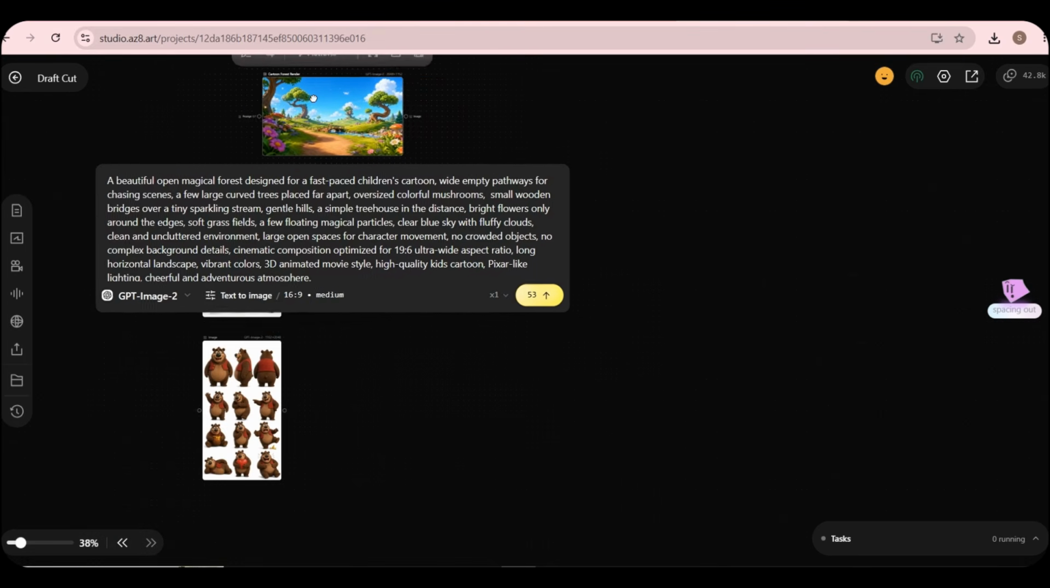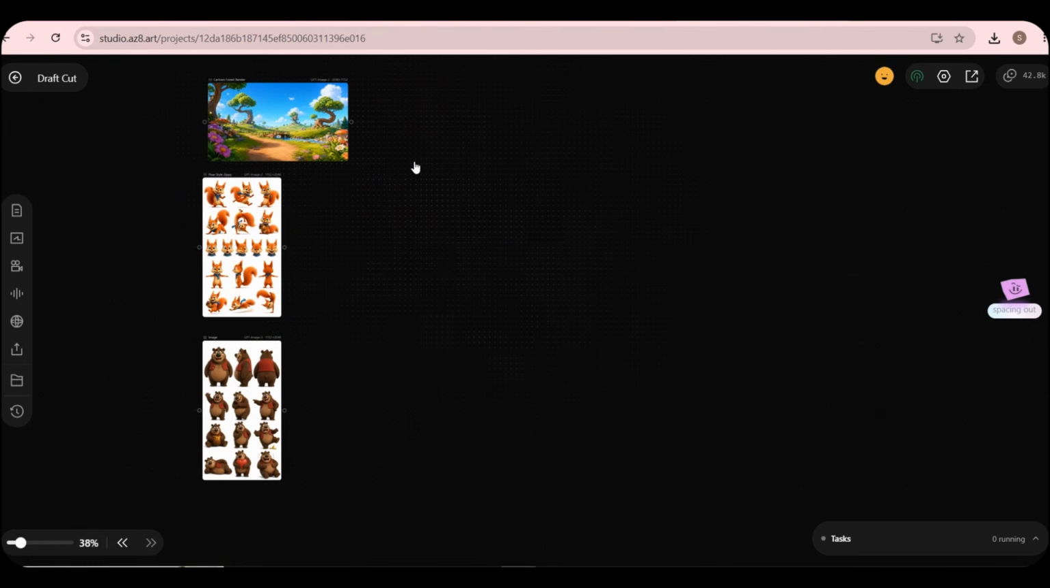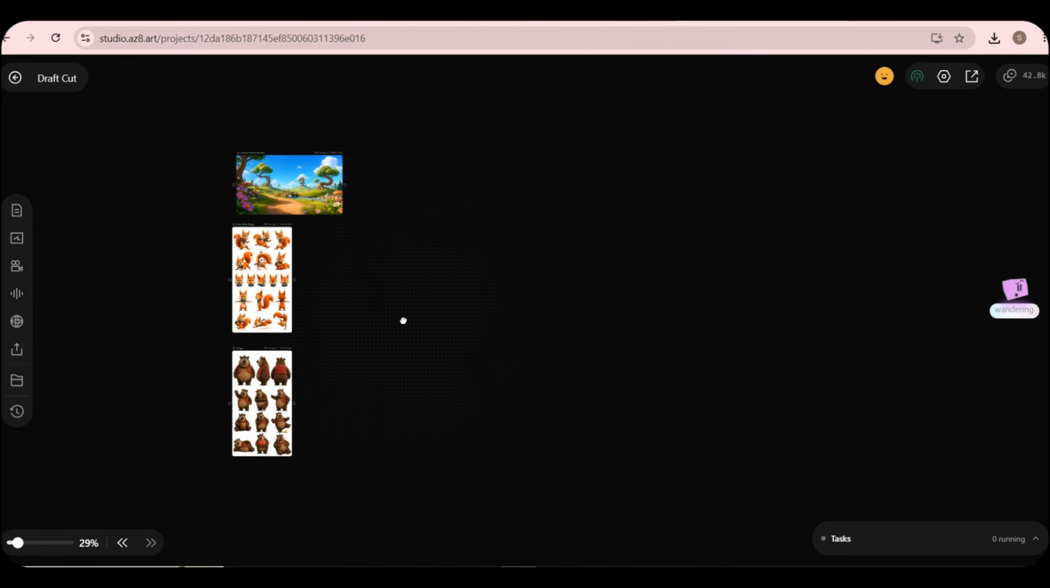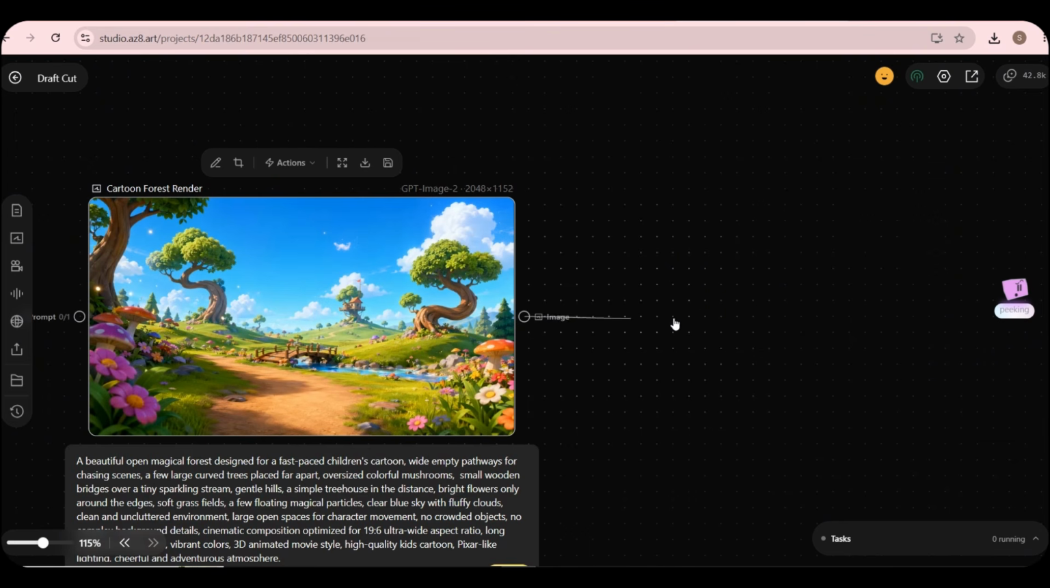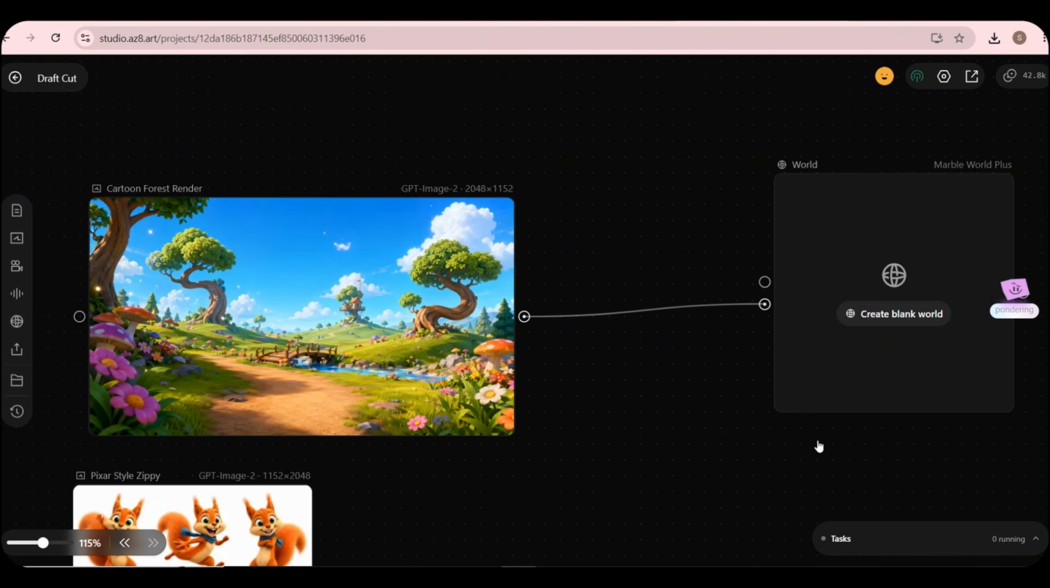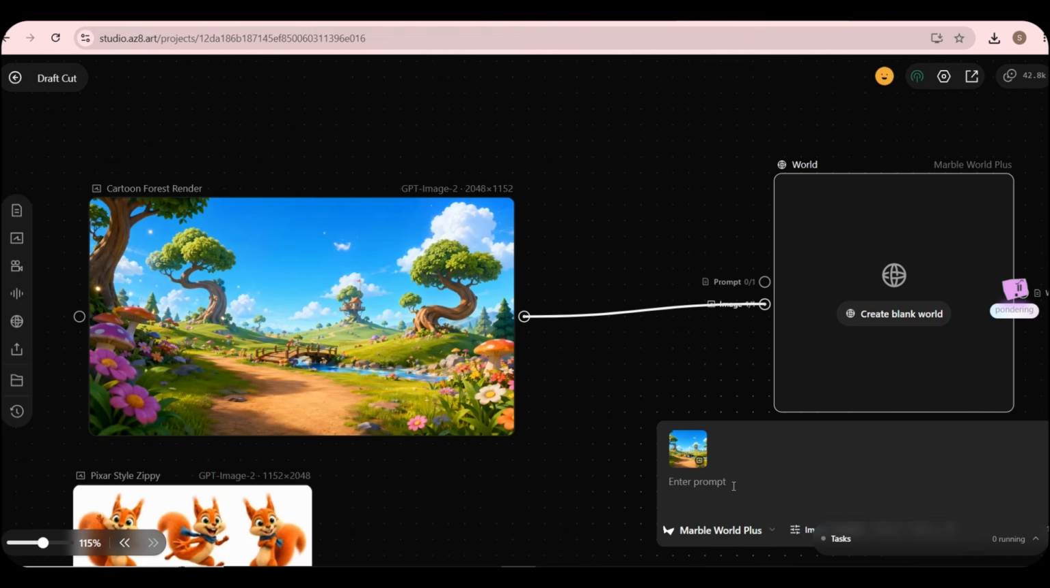Now there's another incredible feature inside AZ8 called 3D World. In my opinion, this feature alone deserves an entire dedicated video because there's so much you can do with it. But let me quickly show you how it works. If we click on the menu next to the environment image and choose World, we can instantly transform that environment image into a fully explorable 3D world.